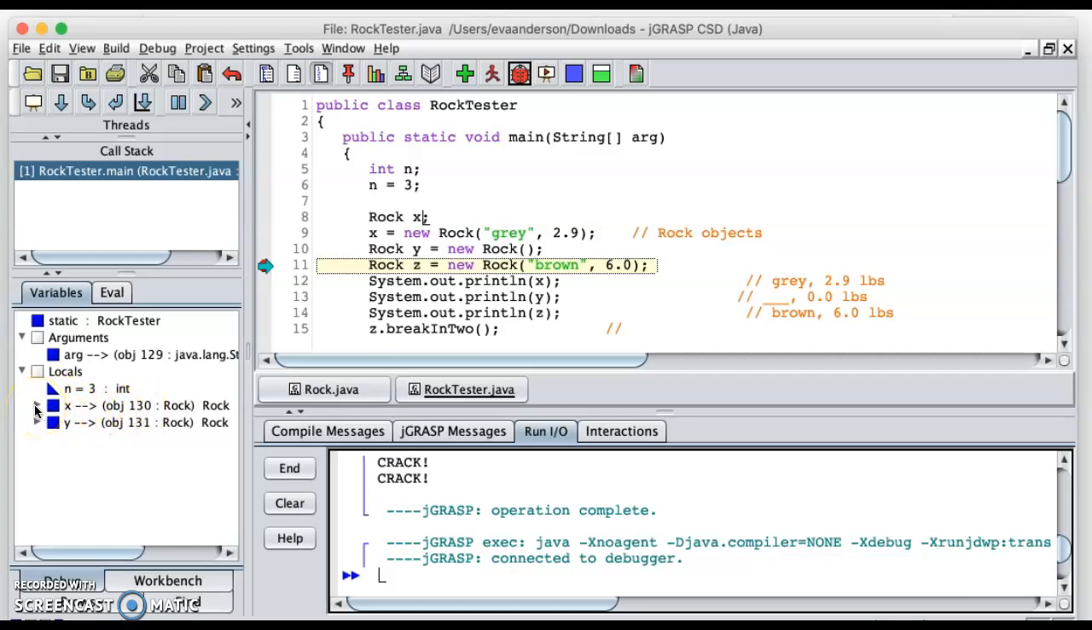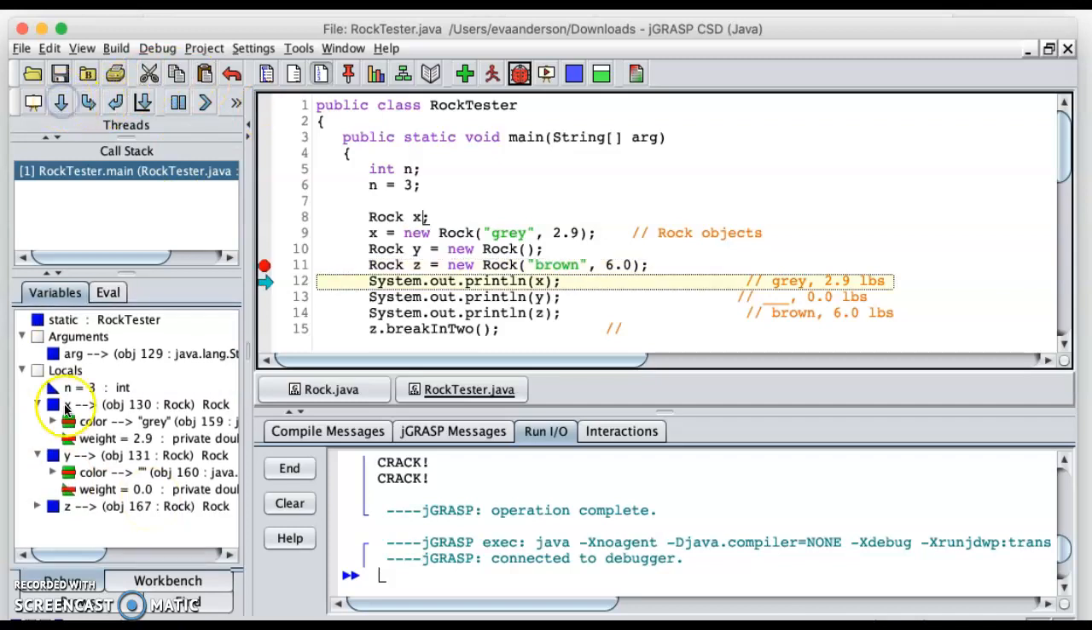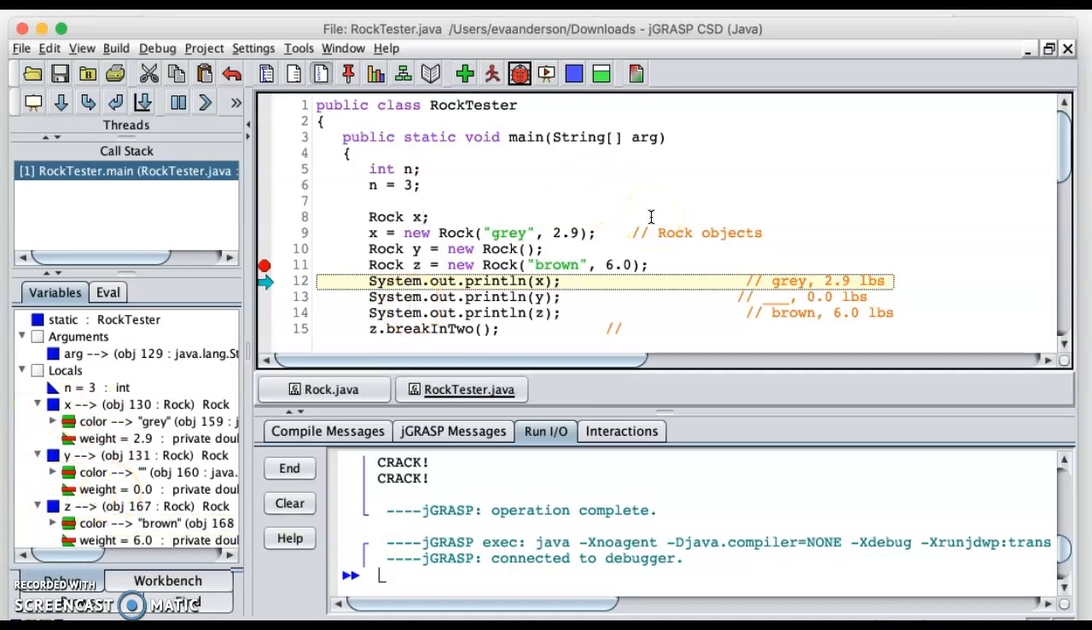If you click the triangle, you will see the attributes of the individual objects. And here you see it's almost like an object ID 130. Here's object 131, and you can see the attributes underneath each object. Next, z will be created, and I can click on that arrow and see the attributes of z. So even the objects are shown differently here in the debug window.